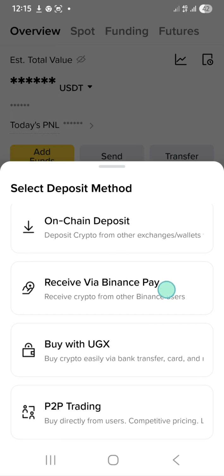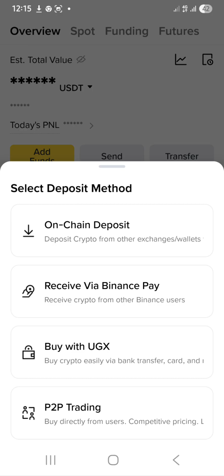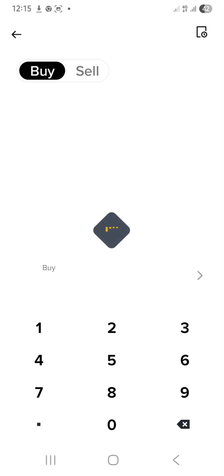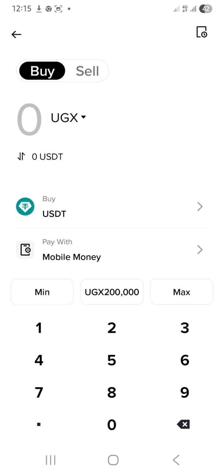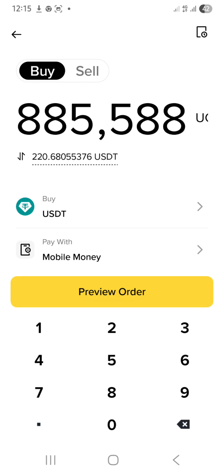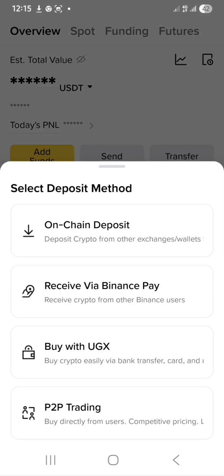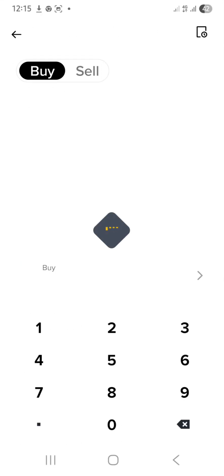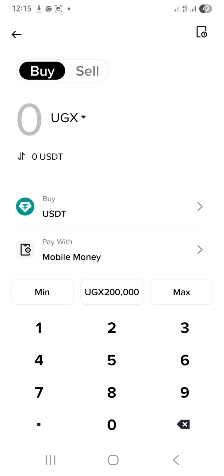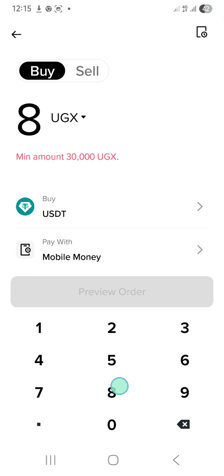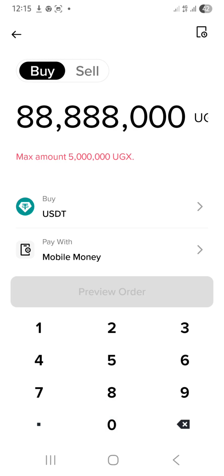Apart from that, we also have buying in the local currency, maybe using your mobile money or bank account. When you select that, you put in the amount of money you want, then you proceed. There it is going to be deducted automatically from maybe your Momo wallet or bank account, depending. So this is the deposit using your local currency.